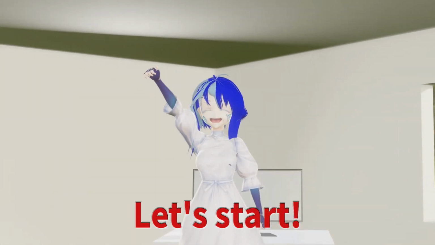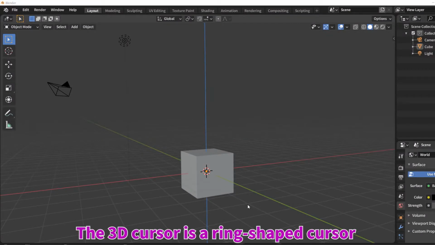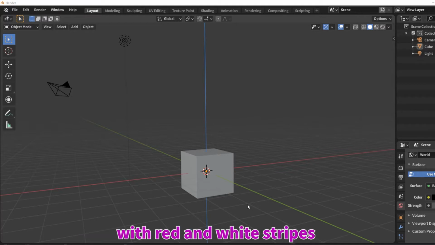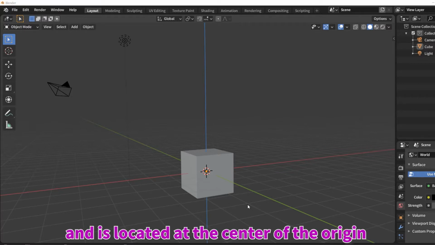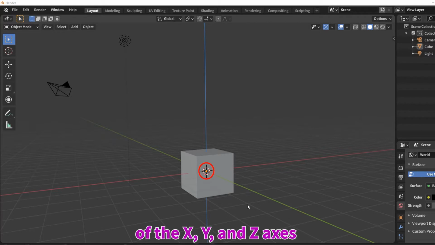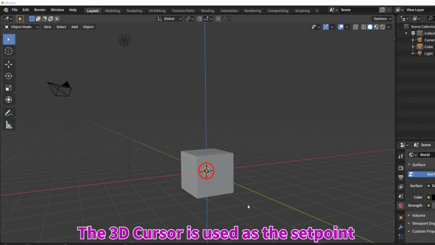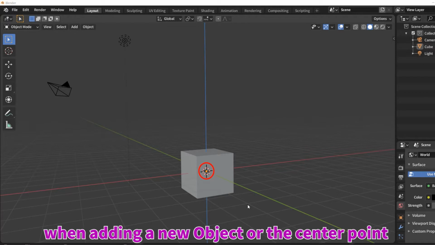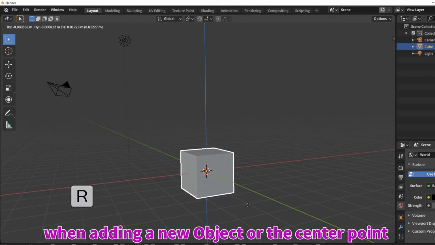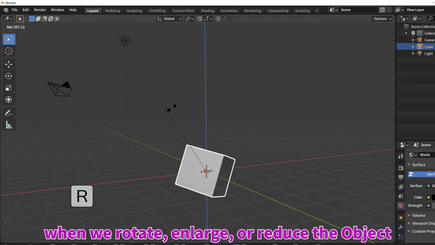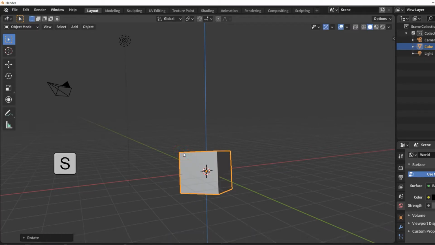Let's start! The 3D cursor is a ring-shaped cursor with red and white stripes and is located at the center of the origin of the X, Y, and Z axis when Blender started. The 3D cursor is used as the set point when adding a new object, or the center point when we rotate, enlarge, or reduce the object.